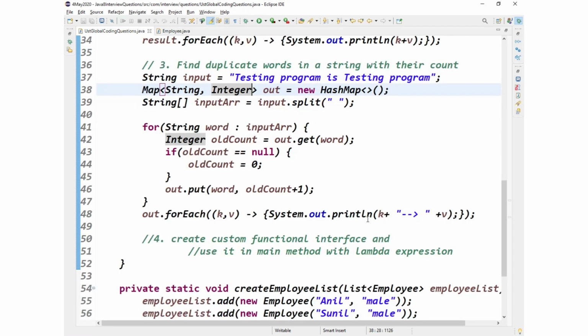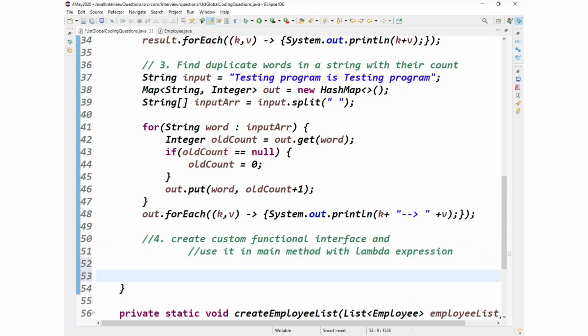Now the fourth question is a straightforward question. Actually, we need to create a functional interface, then we need to use it using lambda. So this is a very straightforward question. Let us see about that.